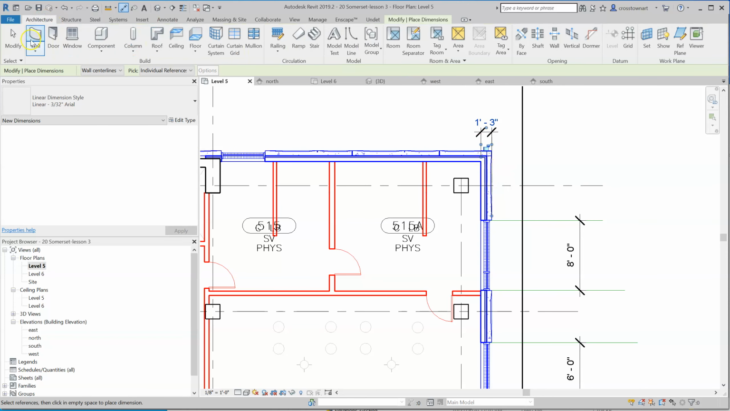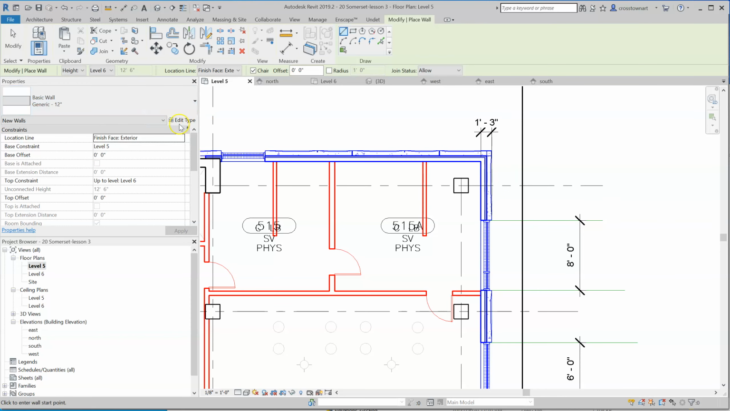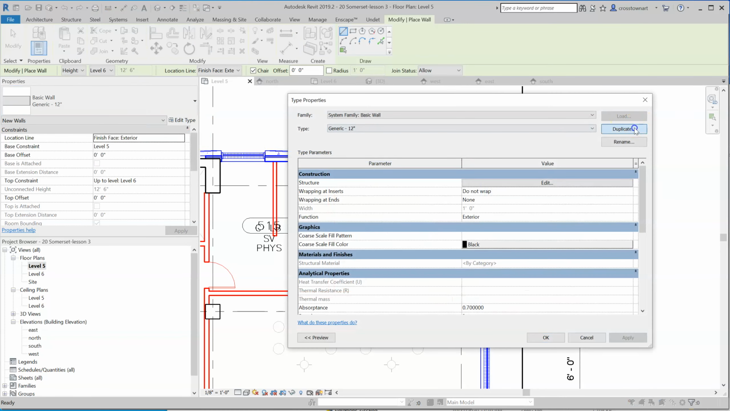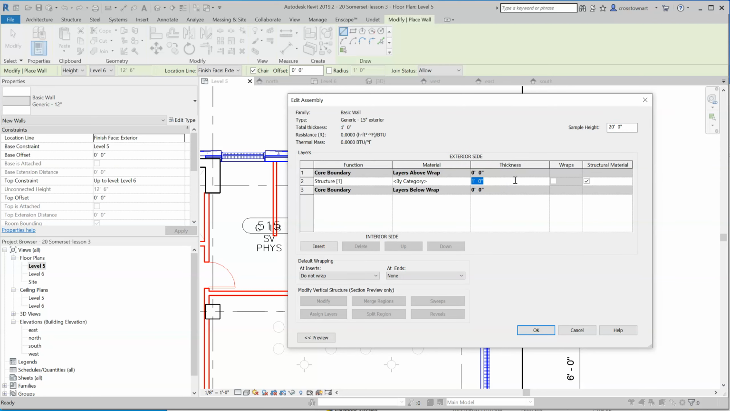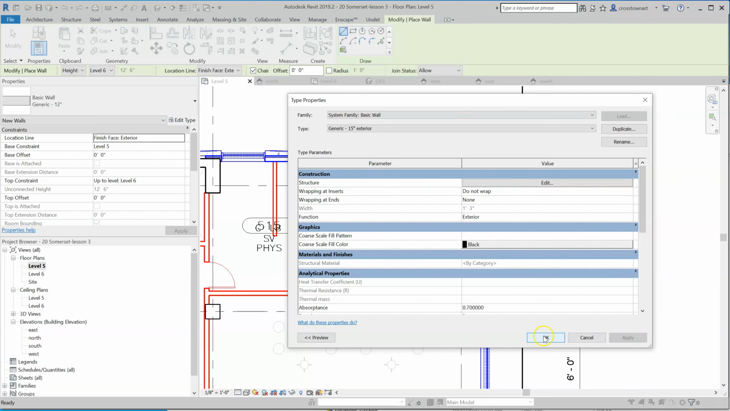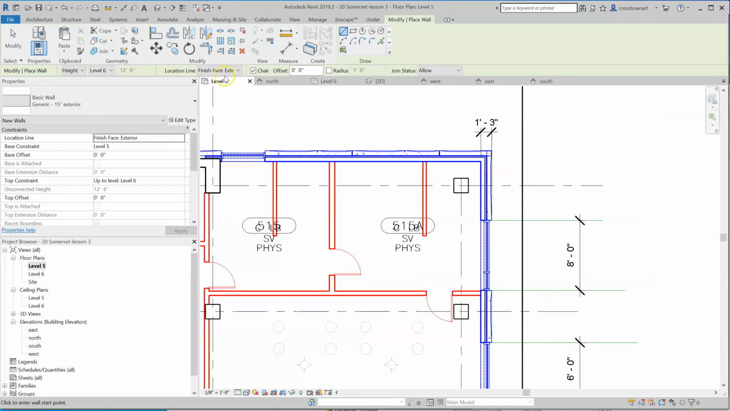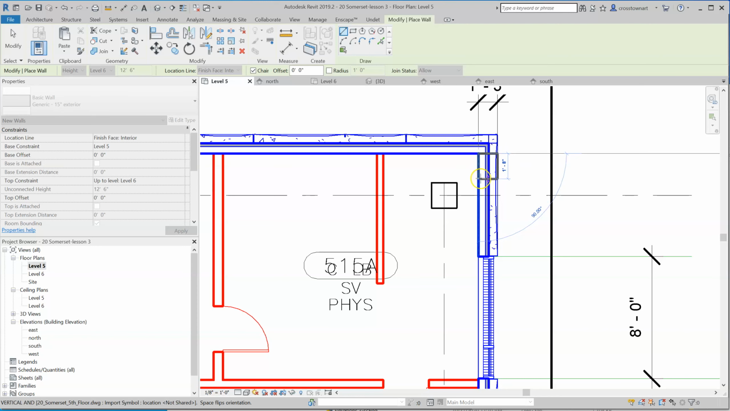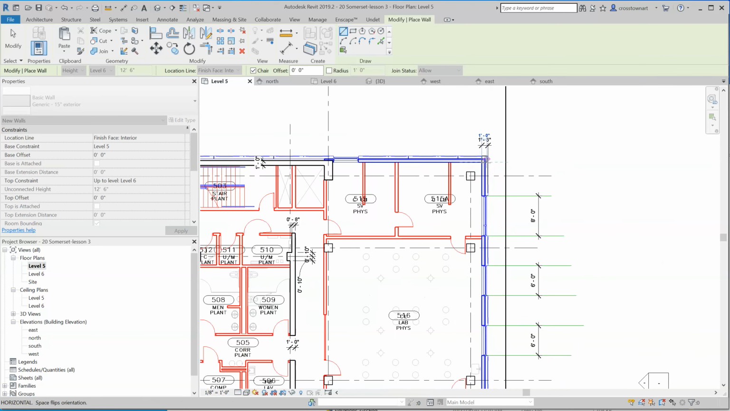So I'm going to use an architecture wall. I'm going to use a generic 12-inch wall and duplicate it and call it generic 15 exterior. Set this to 15 inches. And this time, the flat edge, I want to draw a finished face interior. Let's see if that gives us, yeah, because the straight line is on the inside face.